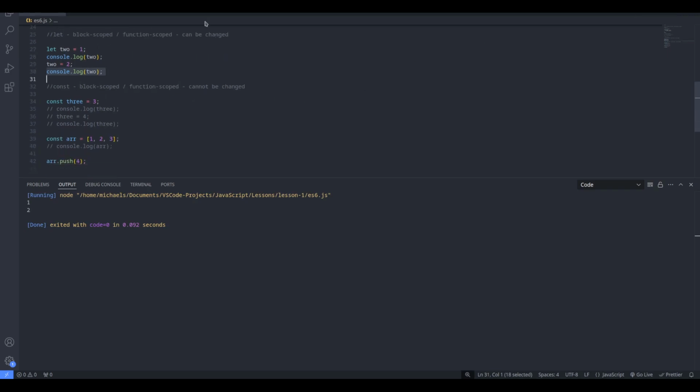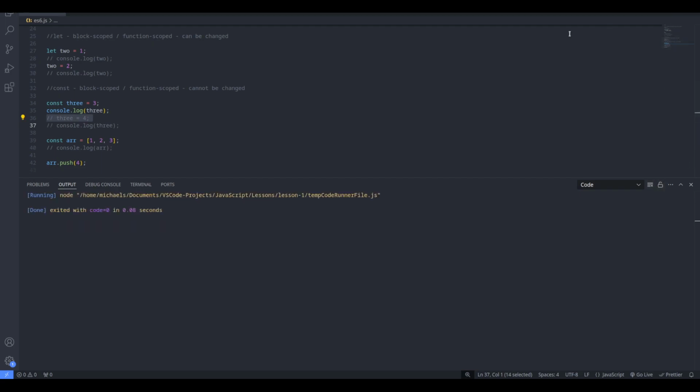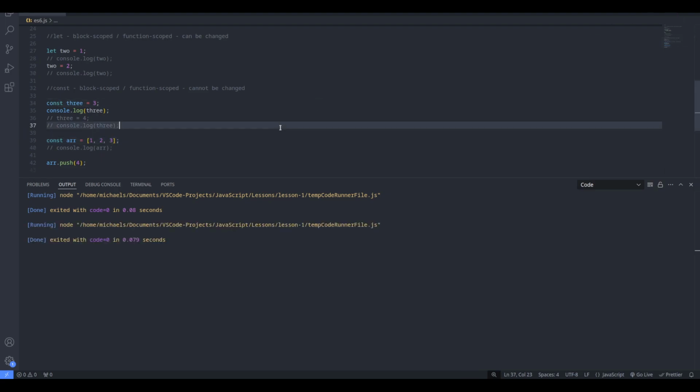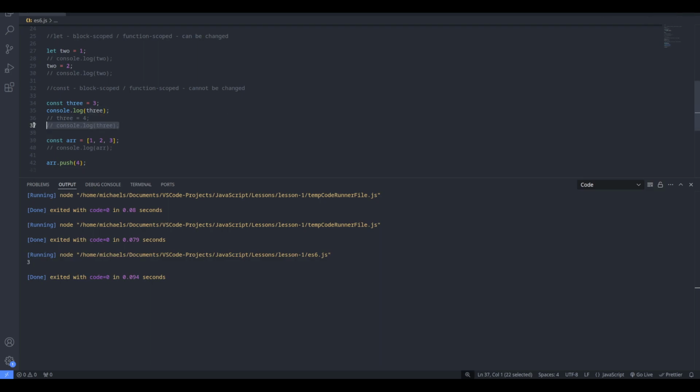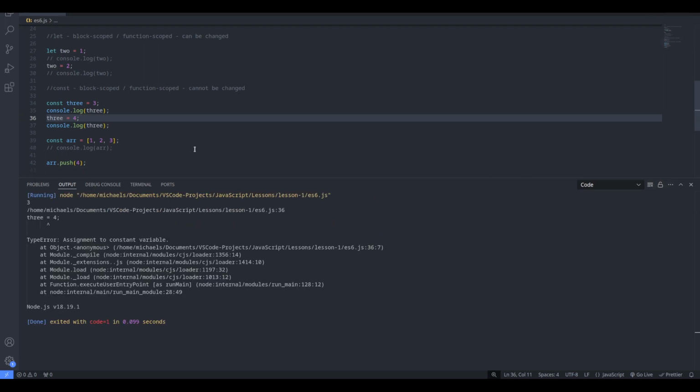So the const variable, like I was saying earlier, cannot be changed. Here's an example of that. We have logging 3, which works just fine. But if you try to change it, which we'll do in just a moment. Oops, let's hit save. There we go. If we try to change it like this and then log it again, we'll get an error, which is hopefully coming across here.